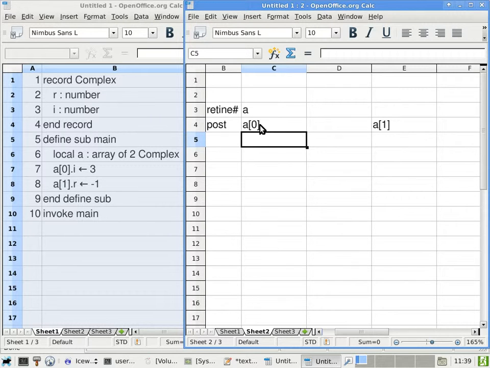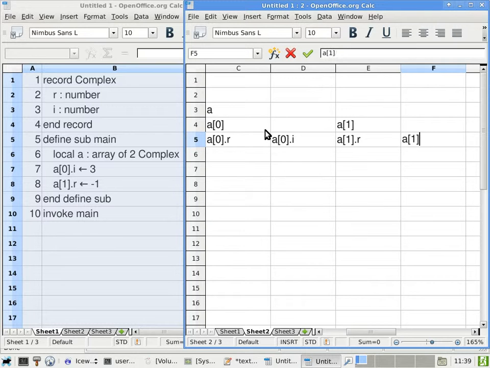The type of every element in A is a complex, because according to this, A is an array of 2 complex numbers. So each element, A bracket 0, has an R component. A bracket 0 has an I component. Same thing goes for A bracket 1. A bracket 1 has an R component. A bracket 1 has an I component. Are we doing okay so far? So we first break an array into elements, and then each element being a record will be broken up into fields. In other words, when you look at R and I, they are referred to as fields of a record.